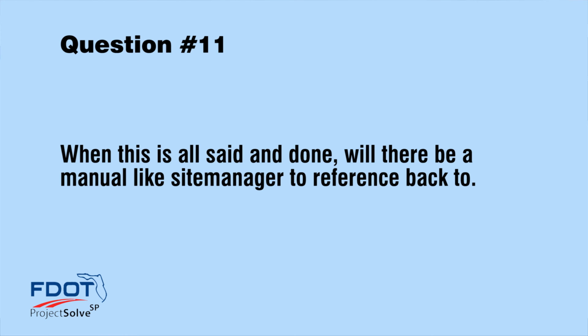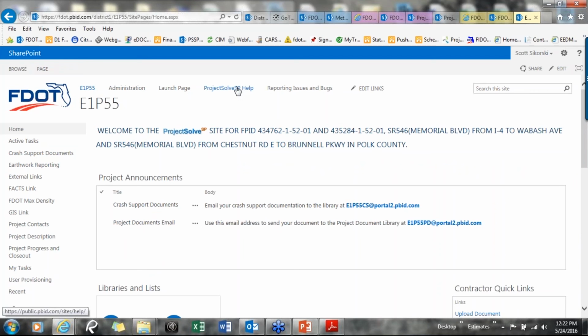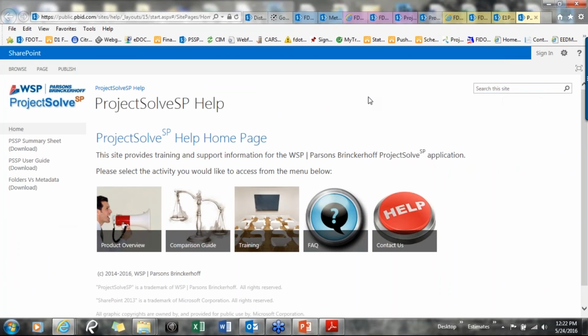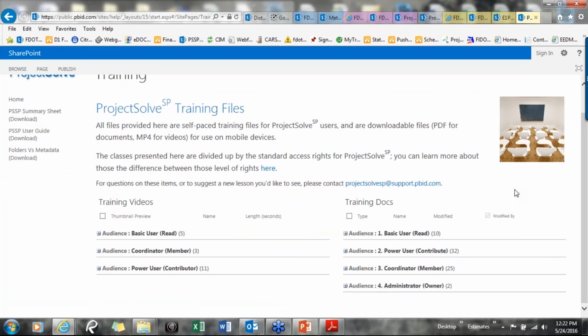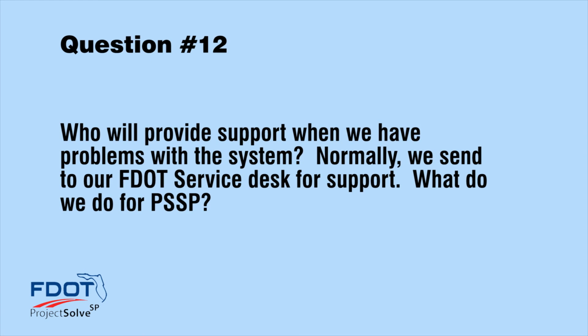When this is all said and done, will there be a manual like Site Manager to reference back to? Well, actually, there's a lot of manuals already there, and I think if you go to the help screen up there, you can show them that. There's a good amount of help that's already there. Training and FAQ. We'll be adding additional user guides and things like that for specific functions.